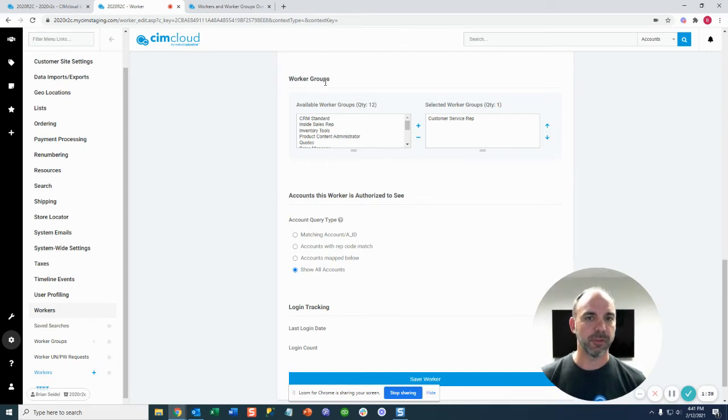Worker Groups shows you which worker groups, which is a set of features they can get, they're assigned to. A worker can belong to 1 or more worker groups. And basically, they will get the total footprint of what's being provided or access that's available or features that are available in those worker groups.